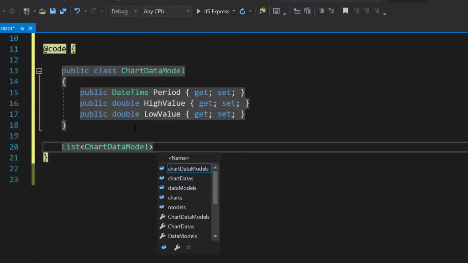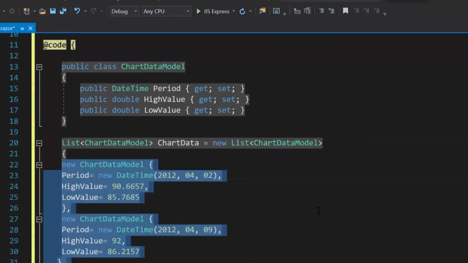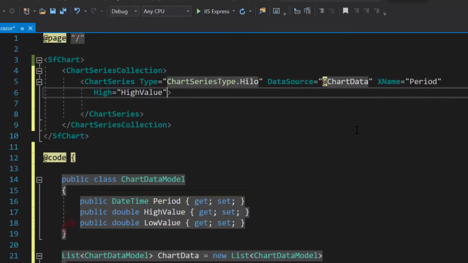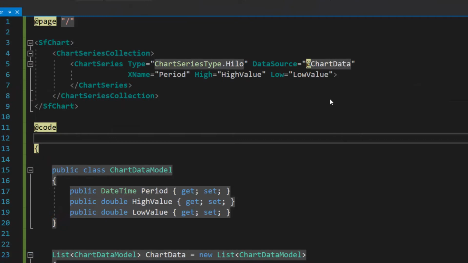Then, I will create a list, ChartData, of type ChartDataModel and assign an array of objects to it. Now, I need to assign this object ChartData to the DataSource property and map the data source fields: period to the XName property, high value to the High property, and low value to the Low property of the series. Most of the financial charts use time-dependent data on the x-axis.